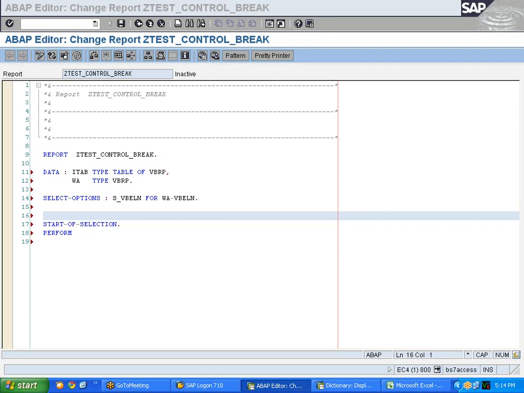Apart from this, there is one more statement called ON CHANGE OF. This is another statement. What is the use of these control break statements? If you are writing a report and processing the WRITE statement inside the loop, then you can put the totals, the subtotals, the headings, and so on. ON CHANGE OF works almost similar to AT NEW. ON CHANGE OF and AT NEW are almost equal, but ON CHANGE OF is not a control break statement.